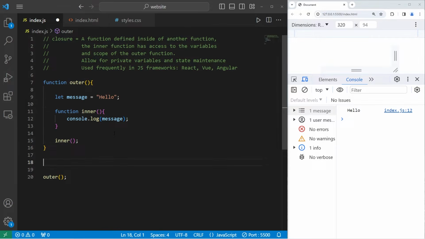Outside of the outer function, I will attempt to update our message. Message equals goodbye. Now, this doesn't work, as you can see. This message variable is in a different scope. It's kind of like it's in another dimension. What we've done here is we have created a different message variable in a different scope. Outside of the outer scope, I have no way of accessing the message variable. So that's one of the benefits of closures. You can encapsulate variables and make them private.